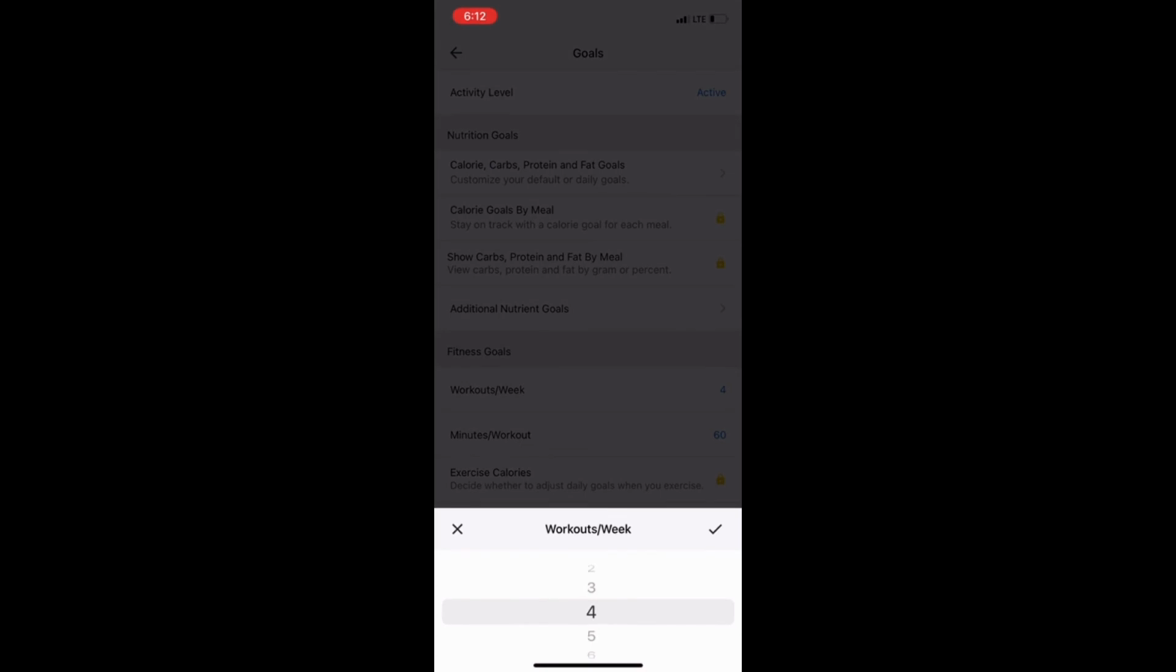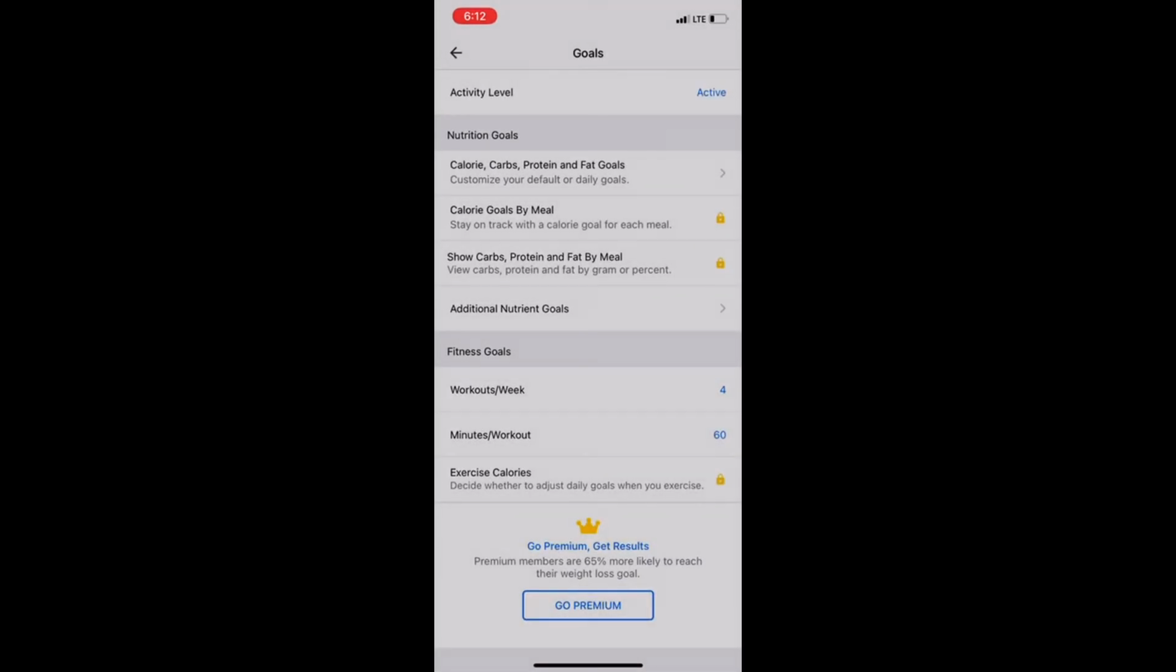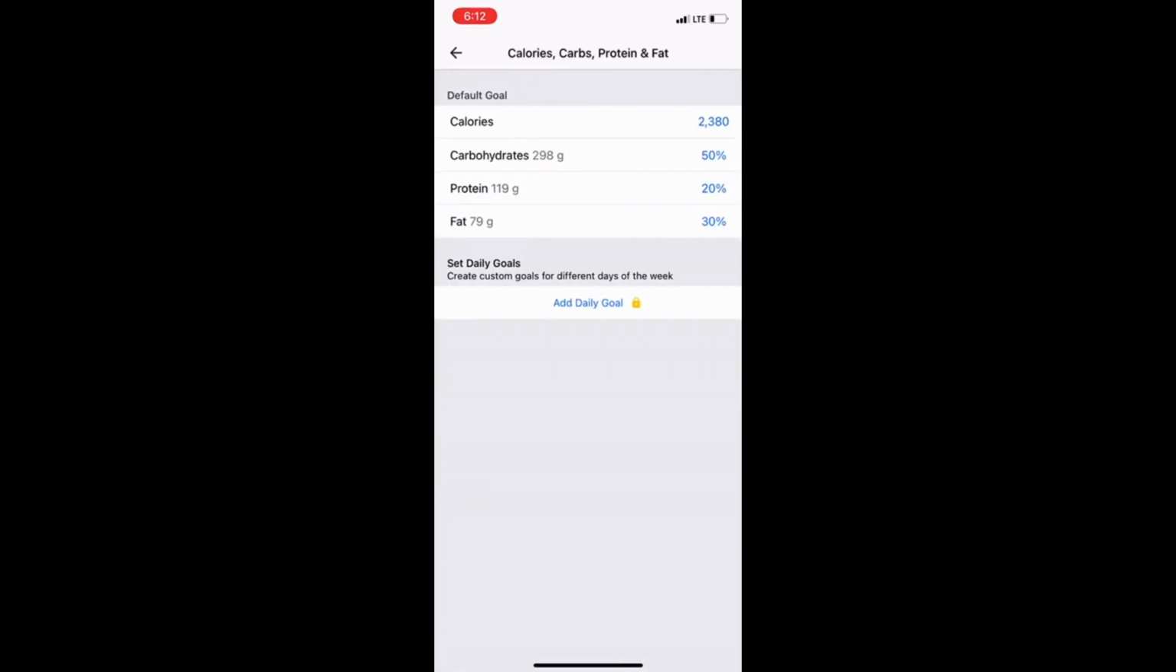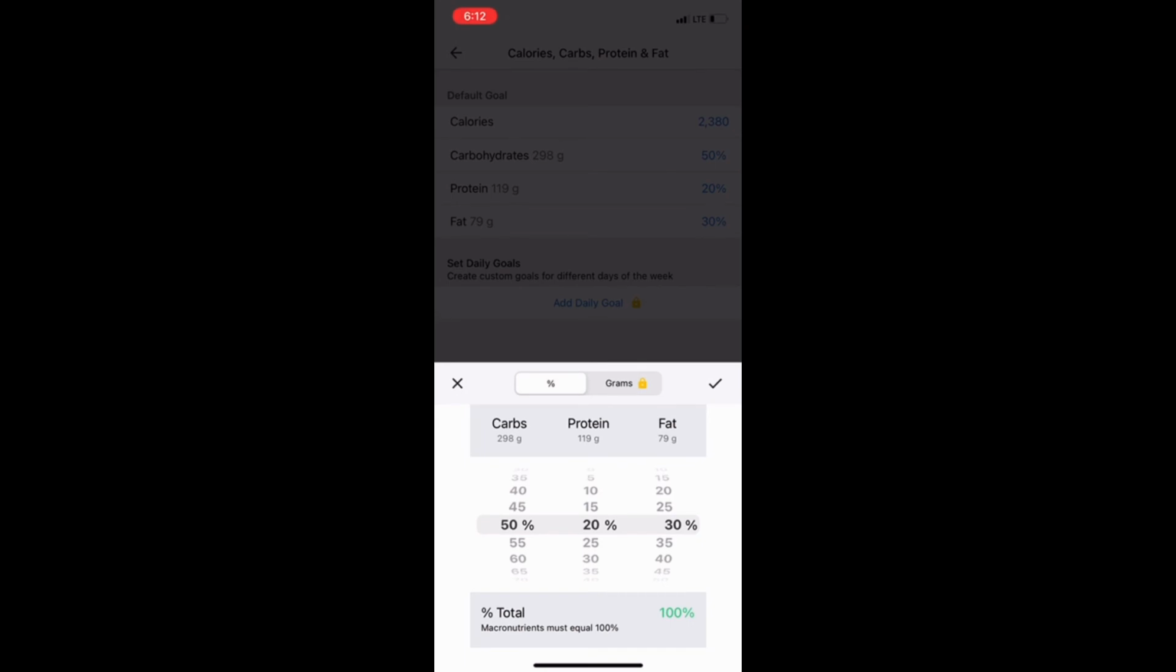You can also choose how many workouts you get within a week and how many minutes are in each workout. This is really cool because it helps show the program how much you should be getting in. If we go into calories, carbs, and proteins and fats, you can change the percentage and the amount of each macro that you would be getting in a day or what your goal is.